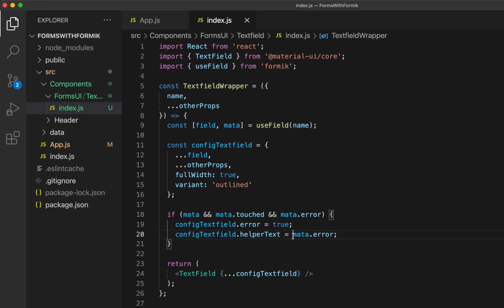This is where we're able to then pass that into our text field component, and the component will actually render our custom error message, which is stored on the metadata object we're getting back from useField and from Formik. Okay, so that's actually all we need to do to create this component.